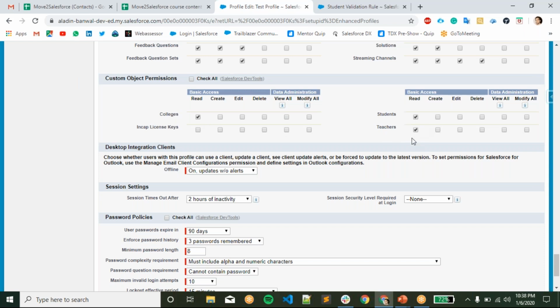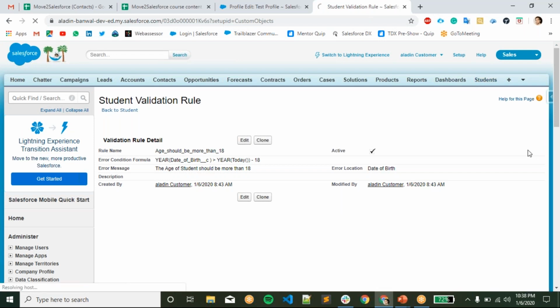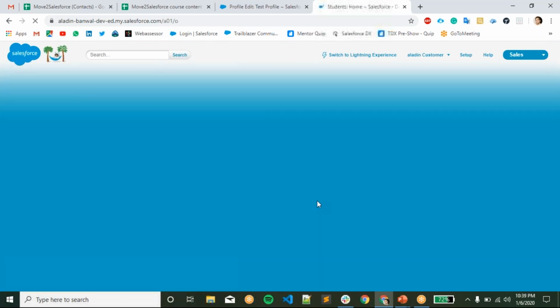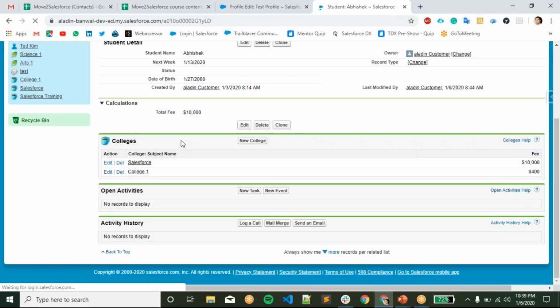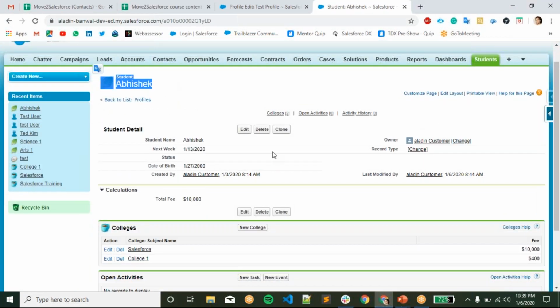So you can't restrict read on that student, because under the student object we will be having a related list. Under this student object we'll be having a related list of teachers and colleges. So let's see. This is our student object and we have the colleges here. If you restrict read access from these colleges, it will not be displayed here.